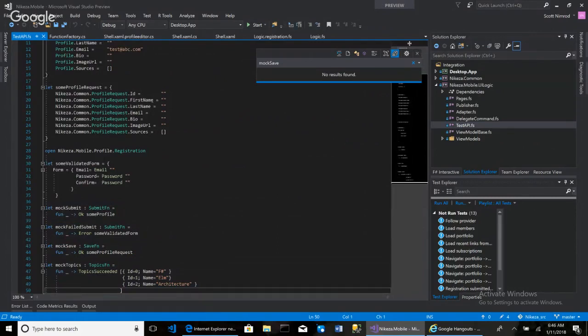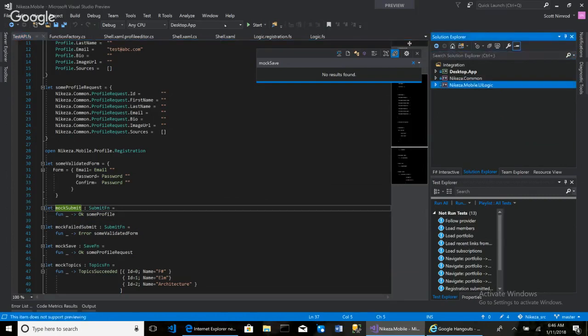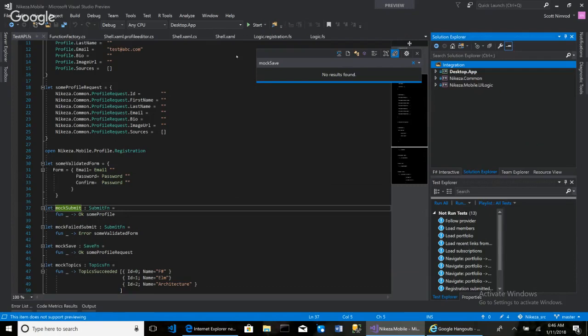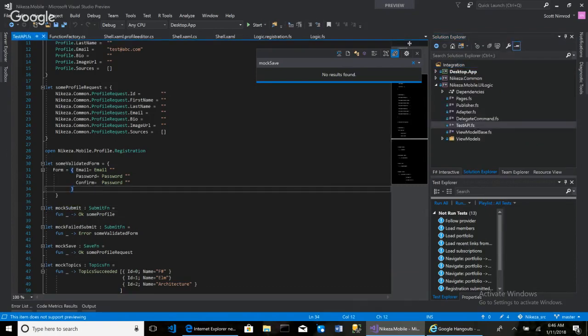As I get this logic fleshed out for the application, instead of relying on these mock functions, such as mock topics, mock save, a failed submit, and a mock submit, these will be functions that actually do I/O, which will be in my actual domain, which I'm not showing right now. They will be in these bounded contexts up here when the application is ready to send web requests. But for right now, everything is just in memory and local. So let's go back to my integration folder. These are the F# functions that I have right here.